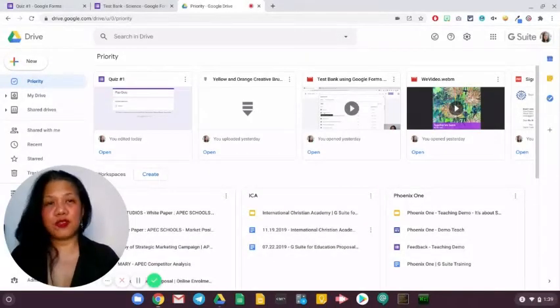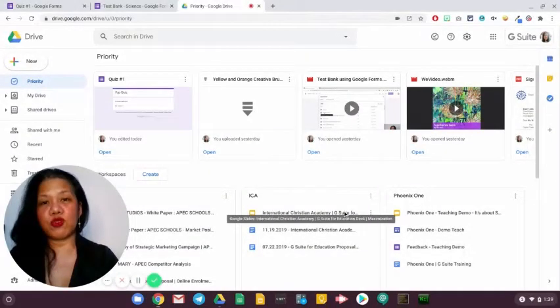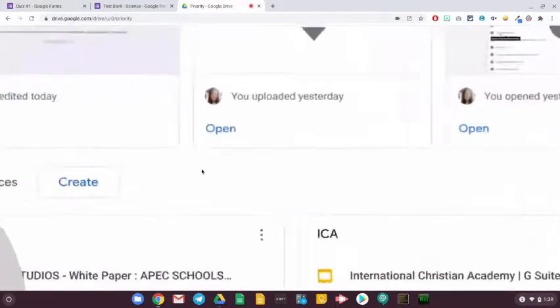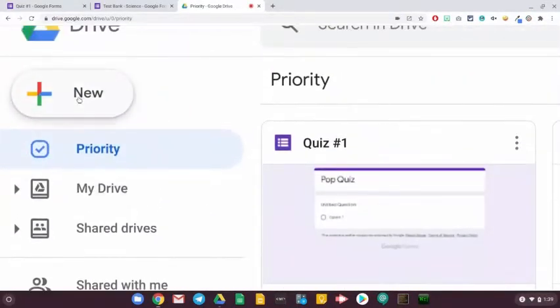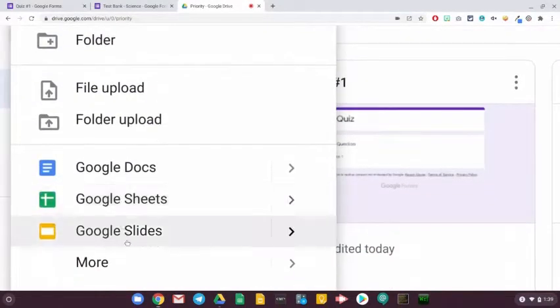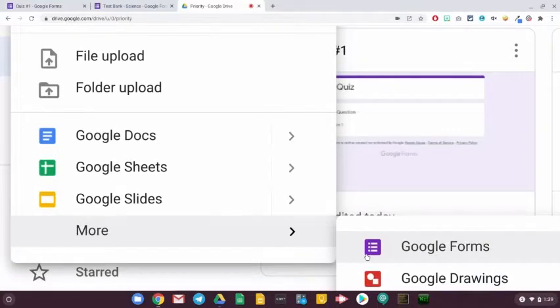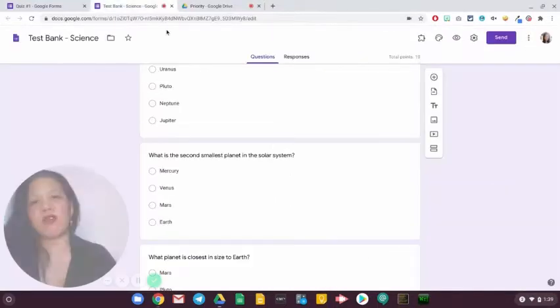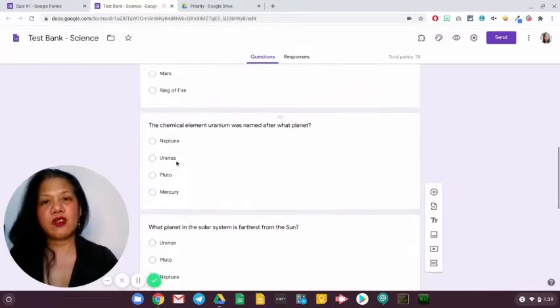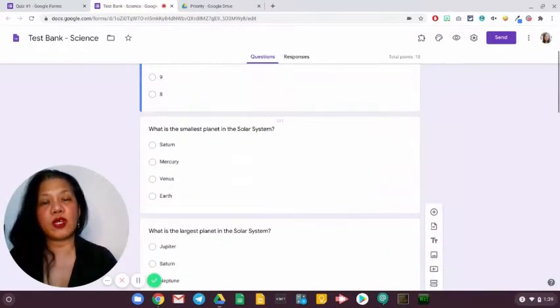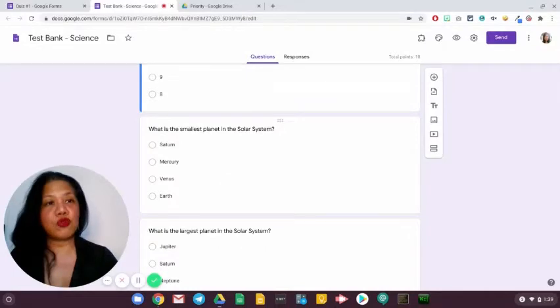Okay, in your Google Drive, all you have to do is go to the New button that you can find over here. So let me just zoom in. In the New button, click on that, and you just have to click on More, and there's a caret here for you to get to your Google Forms, and that's how you create your Google Forms. So let me just go to my Google Form that I've created right here. And as you can see, this Google Form has already been used to be the repository for my questions.